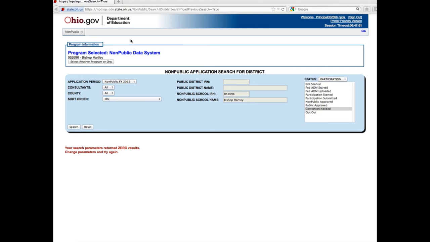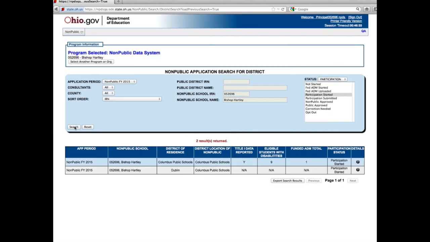In the search box, choose Participation Started and hit search. Here we see 2 results returned. We have a participation form for Bishop Hartley and Columbus Public Schools, or Bishop Hartley and Dublin. I'm going to select Columbus Public Schools as Bishop Hartley is physically located in Columbus Public School District.